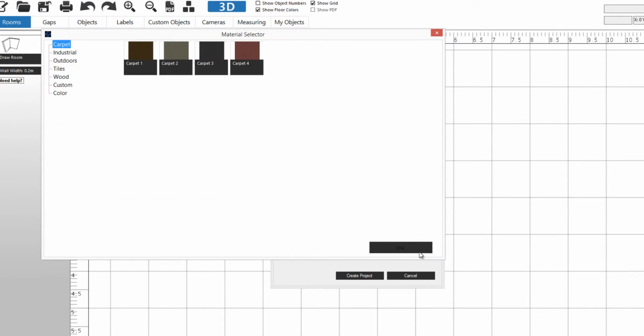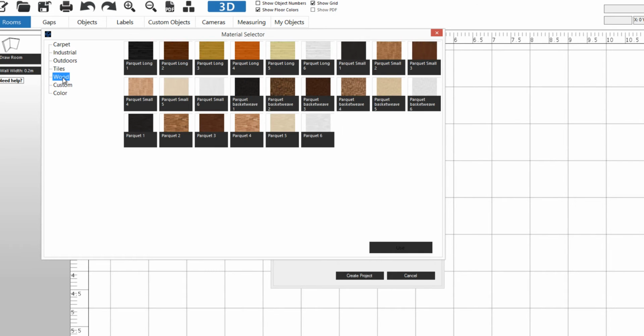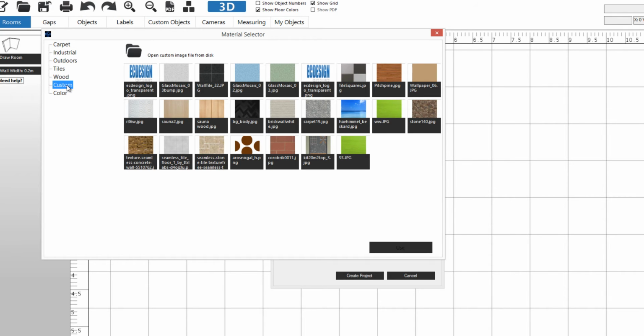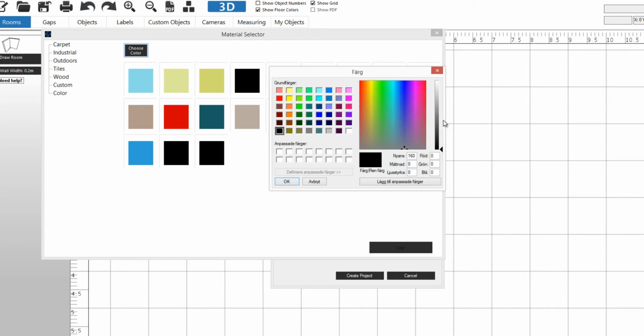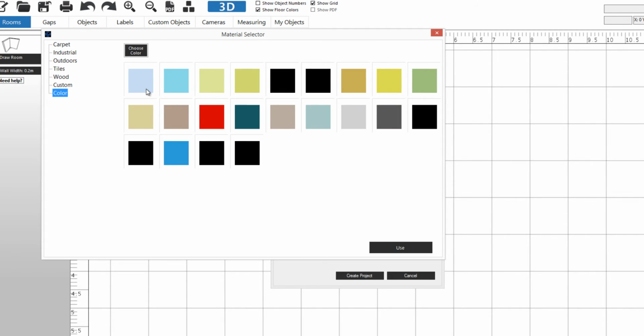I'm going to click on floor type. That loads our material menu for floors. And you see the categories over here. Carpet, industrial, outdoors, tiles, wood. Custom allows you to upload your own images and place on the floor in this case, but also on walls when you're in the wall menu. And then colors, basic colors. And here are the last ones I've been using, but you can click choose color and select a new one from the Windows color scheme. Just move to a point where you want to be and click OK. And you see it right there.